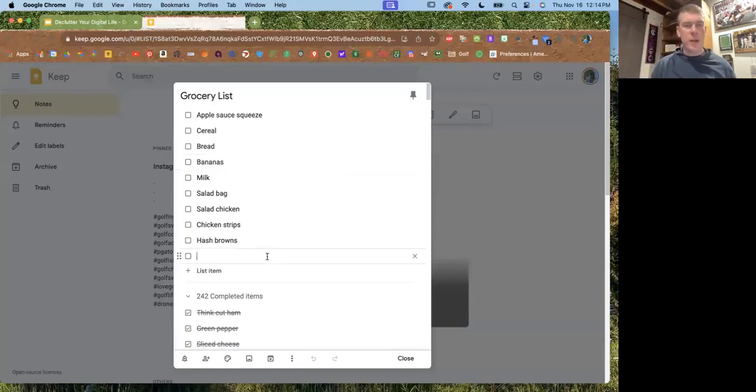So I'll give you an example here. On my phone, I'm going to uncheck hash browns because I know we have those now. And then in just less than a couple of seconds here, that hash browns, there it goes. See it disappear? Gone.